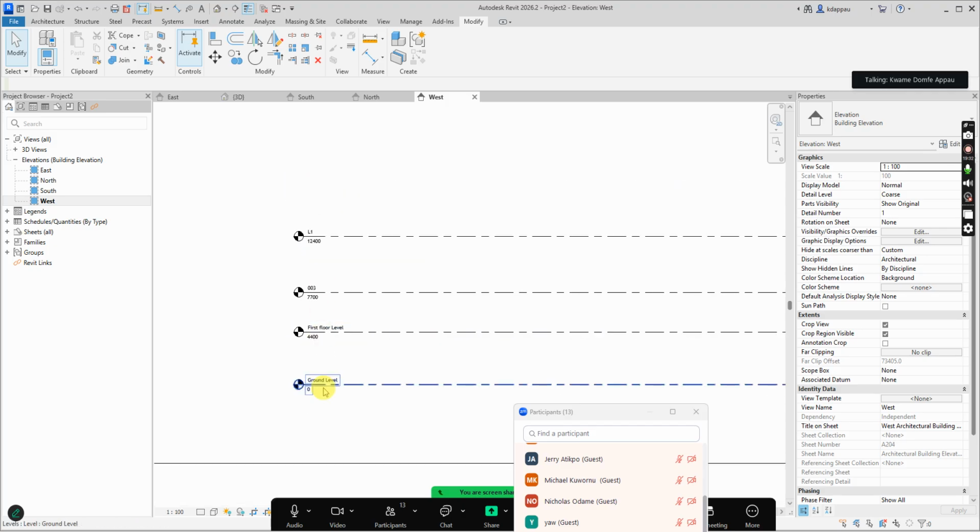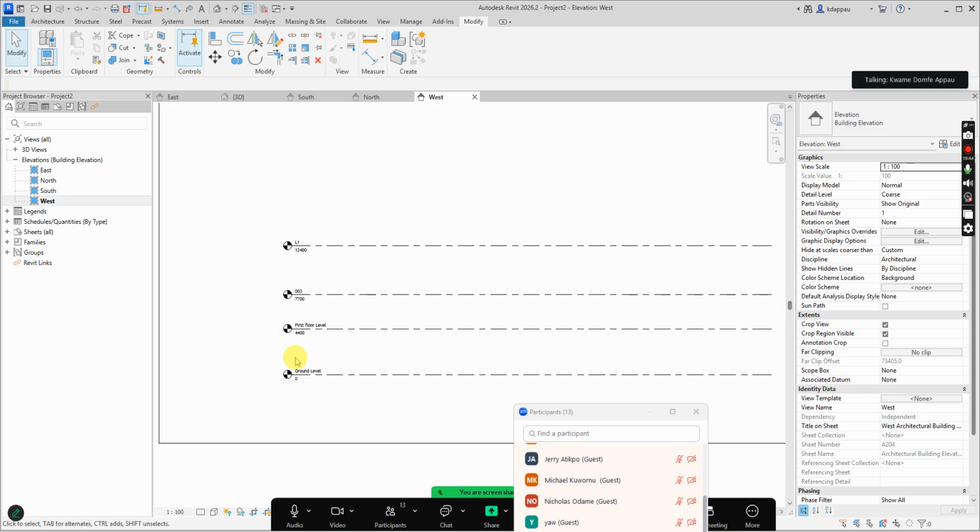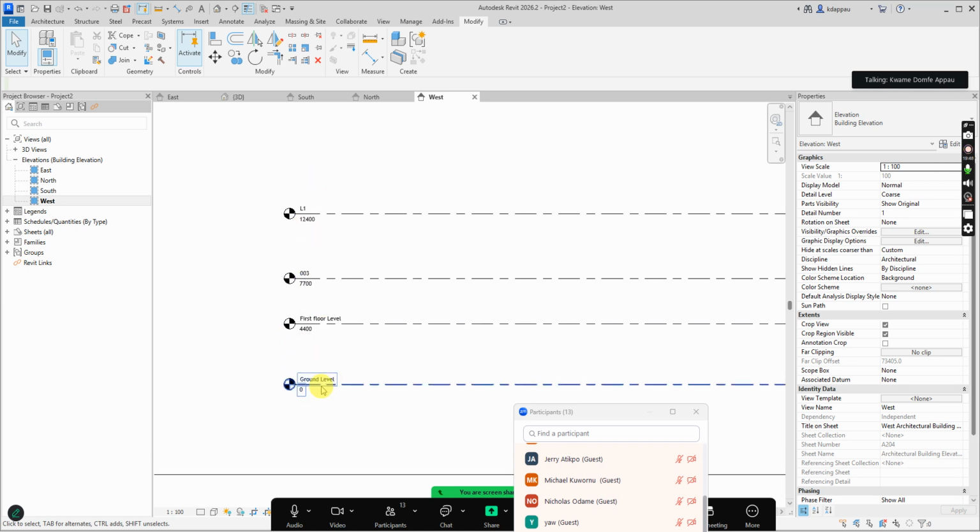But ideally, when you are naming your levels, you should be very, very consistent in the naming, so that even if it is your own drawing, or the person is a team member in your team, by the naming you give to the levels, the person should understand what the levels mean.